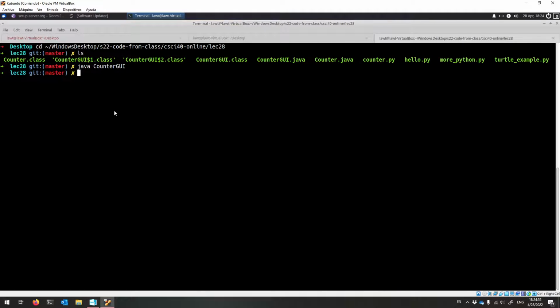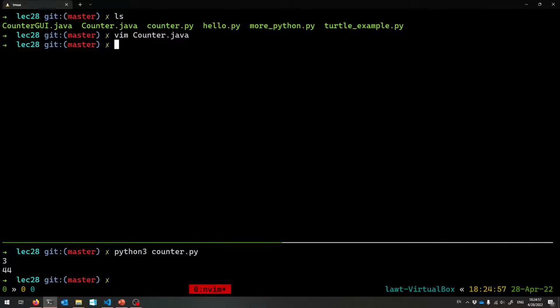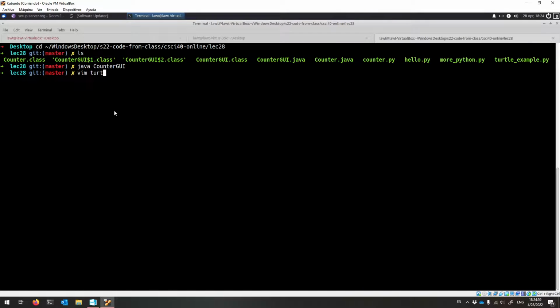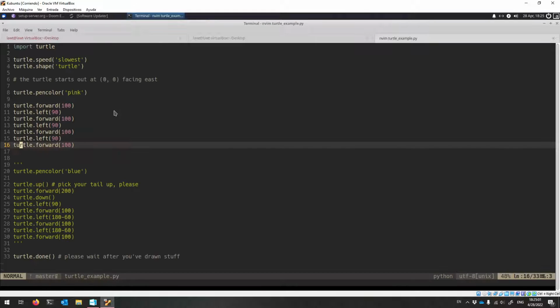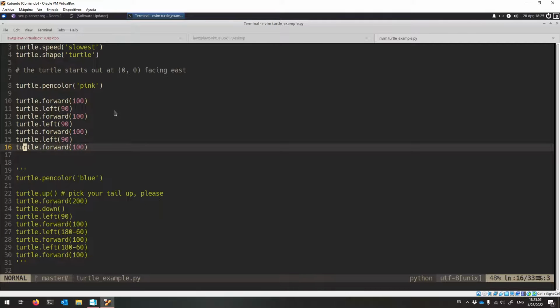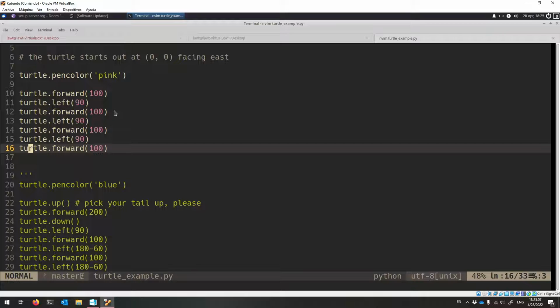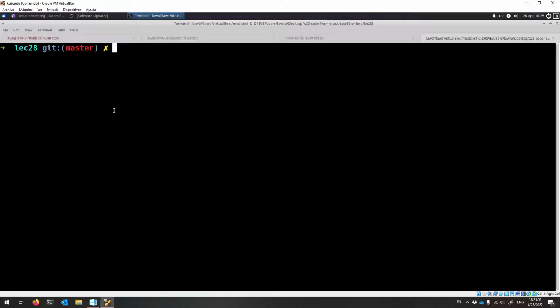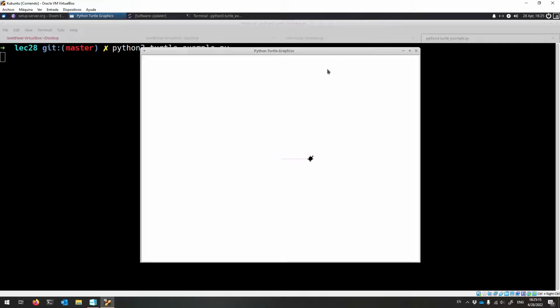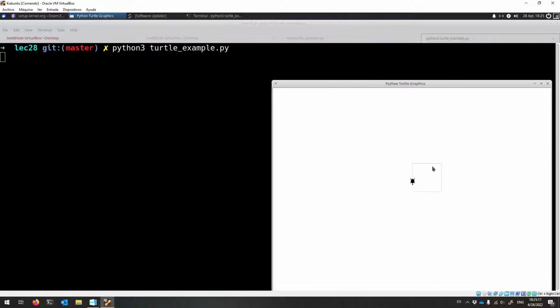So let's do this. Here it is here. Here's the code, and let me run it as well. And so there he goes. He's moving, he's turning. Hopefully you can see the pink square that got drawn. And now he's waiting for me.